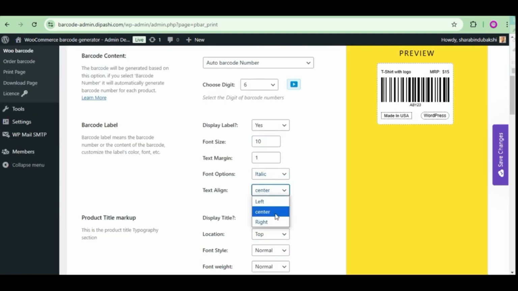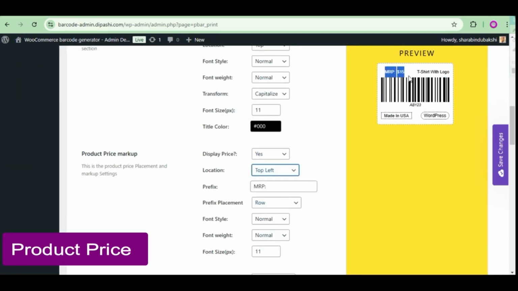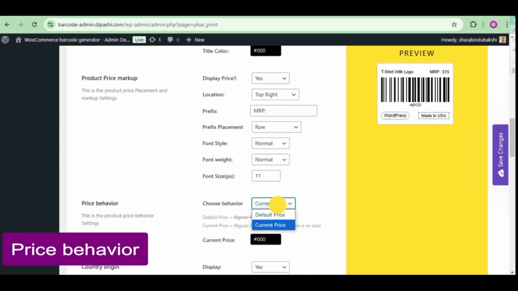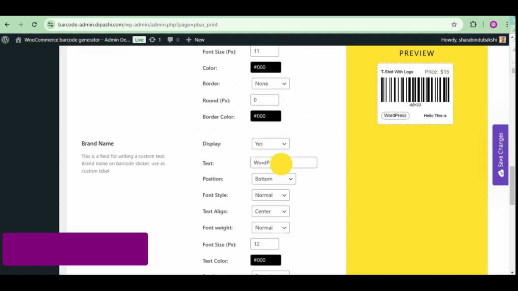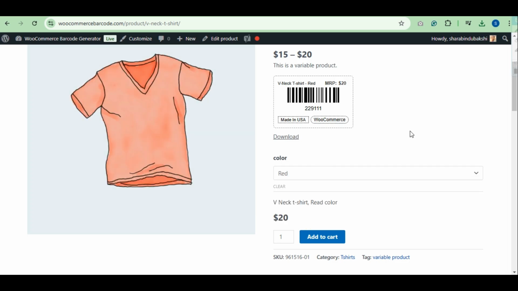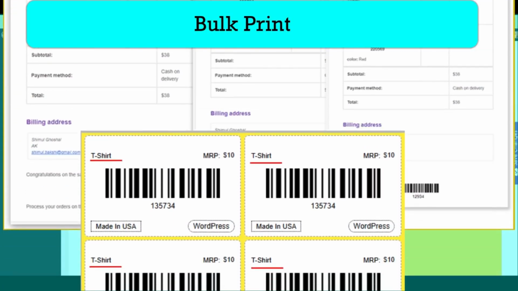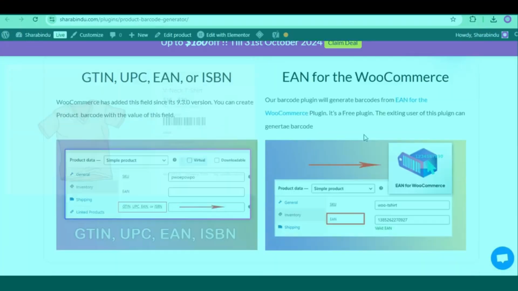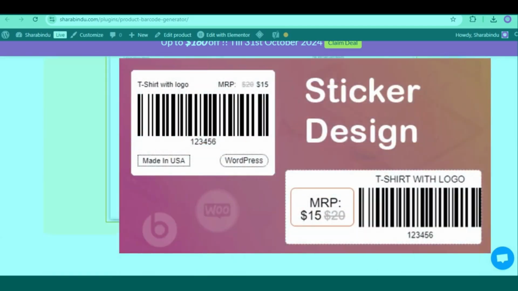Step 1. Install Barcode Generator for WooCommerce plugin. To add barcode to your WooCommerce site, you need a plugin that enables this feature. The WooCommerce barcode generator plugin can be the best choice for you, as it has huge benefits to generate barcode for existing products and upcoming products on your e-commerce site. This plugin allows the creation of barcodes for all products and orders.